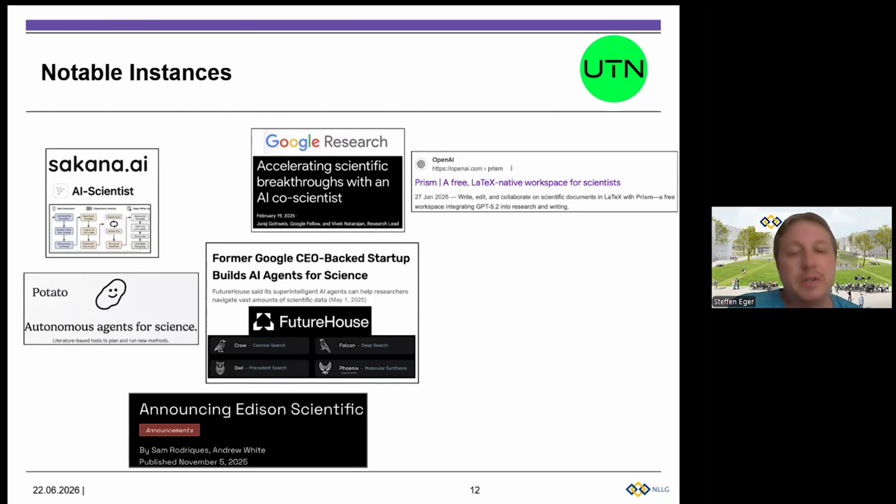There's Prism, which is an OpenAI initiative, which integrates AI into LaTeX. So when you write a scientific paper with LaTeX, it may provide you with help for writing certain parts of the paper, including generating figures.